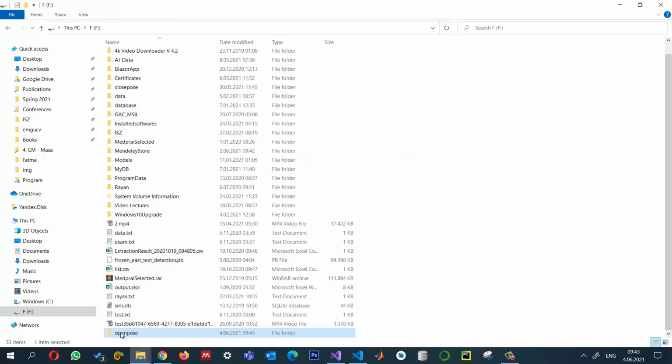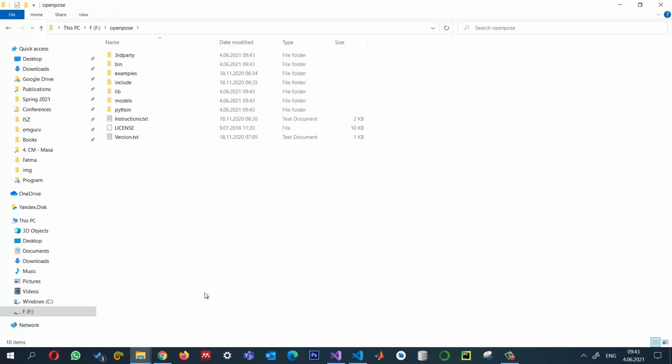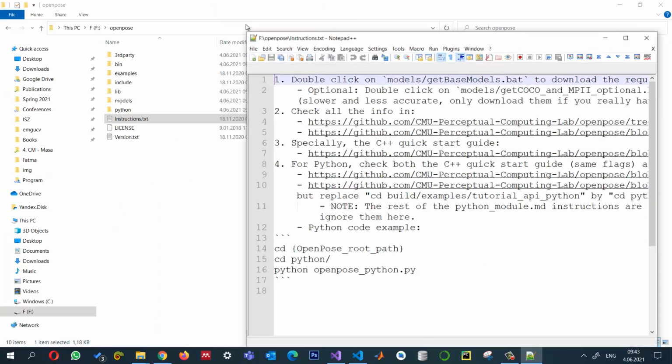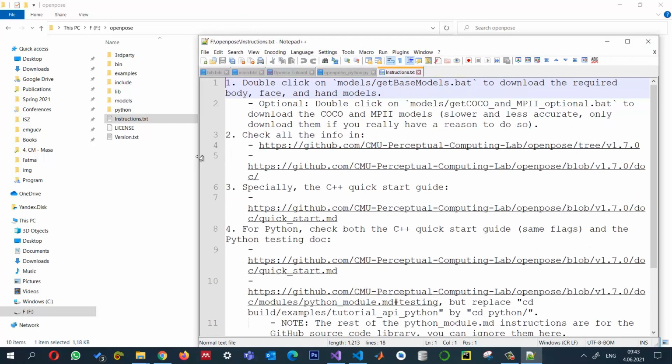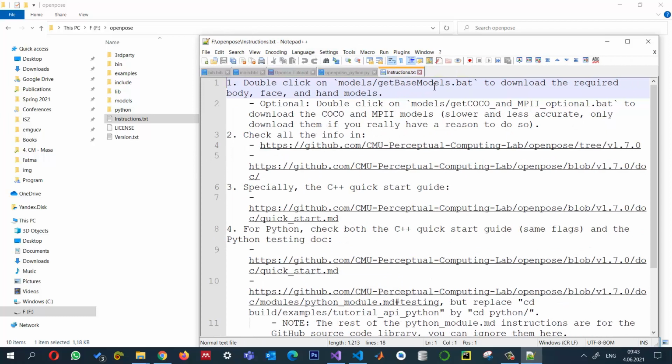Okay, so I can go to the OpenPose folder, and remember that there is an instruction.txt. I'm going to open that. What this one is going to tell us is important: double click on the models get base models.batch to download the required body, face, and hand models. So the models are not installed, the already trained models. We need to download them. And also you can download the models get Coco or MPII. This is an optional one. So I just want the default one.